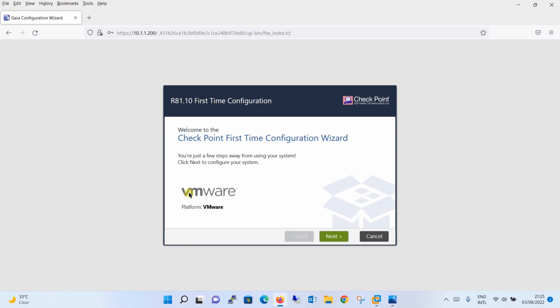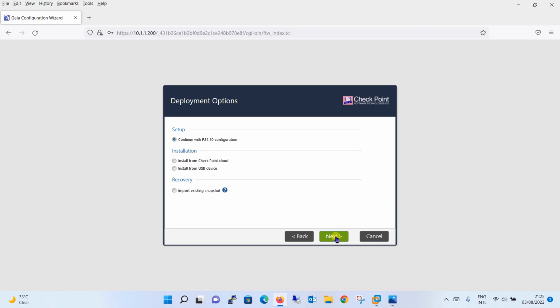R81.10 first time configuration. Welcome to the Checkpoint first time configuration wizard. What you have to do is over here you have to click next. It is saying setup. How do you want to set up the deployment option? Continue with R81.10 configuration, or you want a Checkpoint cloud installation or installation from USB drive. Additionally, it is giving you a recovery option, that do you want to import the existing snapshot. If you have a snapshot, you can import it. But over here, what we are going to do is we will continue with the setup of R81.10. Click on next.